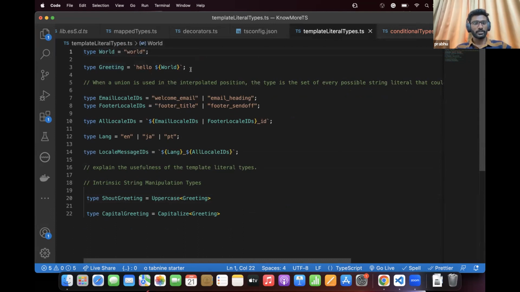So now for greeting, we can use template literal types. We are creating a new type called greeting, and our greeting would be a string literal type. If you see, we're using a string literal, and instead of an actual value, we're using a type here. So we can create new types from existing types using this template literal. That's why it's called a template literal type. So our greeting would be of this now.